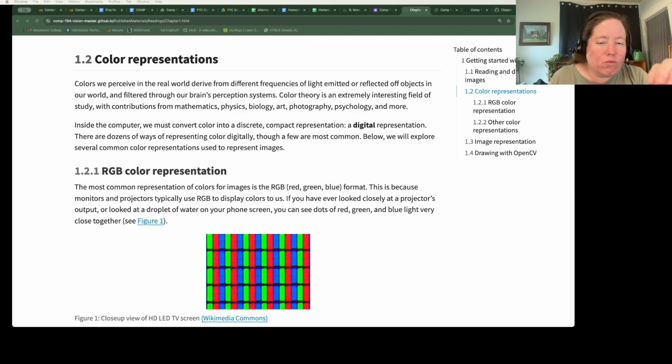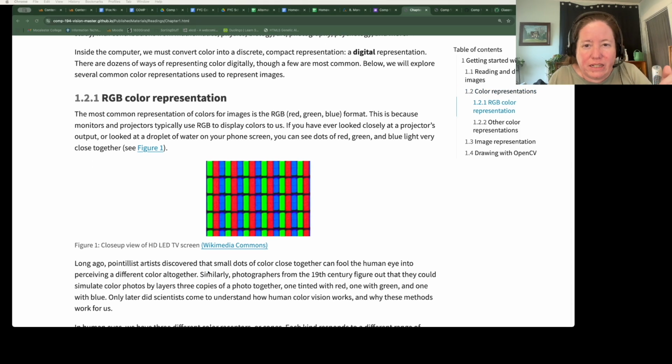So if you looked really closely at your screen, like if you put a drop of water on your phone screen, don't do this if your screen is cracked or broken, or not waterproof, but sometimes you can actually see these lights. If you look really, really close, this is actually a close-up of a high-definition LED TV screen. What you see is there are red, green, and blue lights right next to each other. Each one of those is a pixel's worth of information, and it will be used to represent a single color.